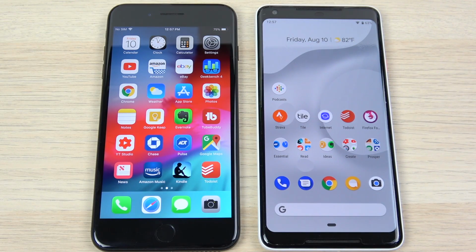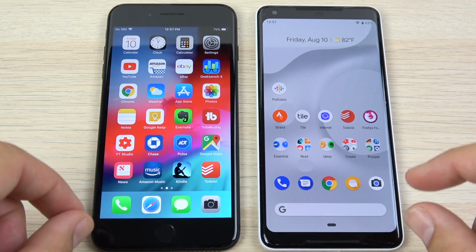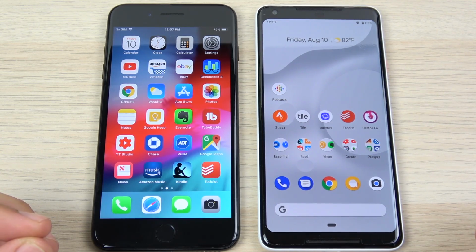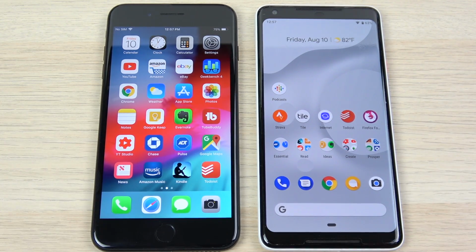Nick here, helping you to master your technology, and welcome to iOS 12 developer beta versus Android P or Pie, now known as Android 9. So in this video, we're going to take a look at both of these softwares to help you see which one you're going to want to go with here in this coming iPhone Pixel season.